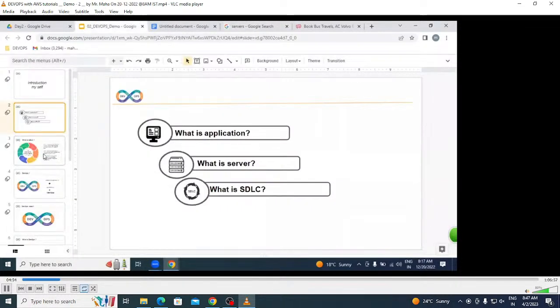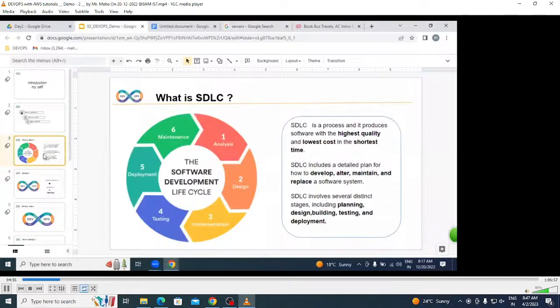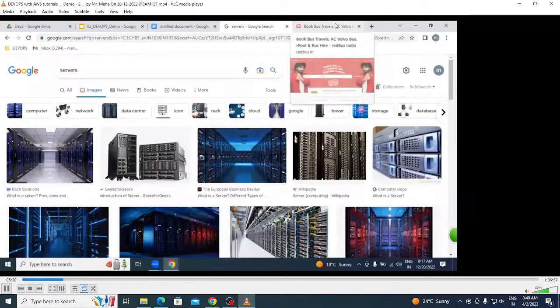And what is an SDLC? Anybody help me? What is an SDLC? Software Development Lifecycle. By using SDLC, what can we do? We can produce websites. By the end of this SDLC, we are going to produce what? Applications. That application we are going to place on the server side, and we can access it.